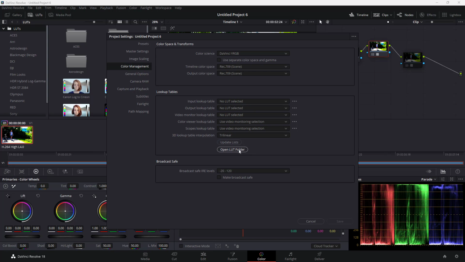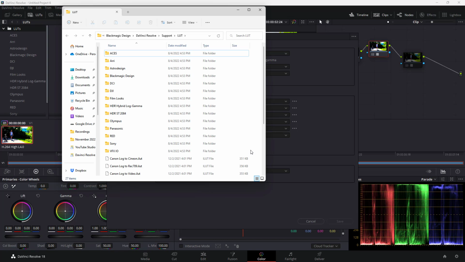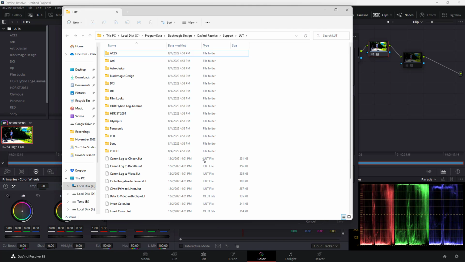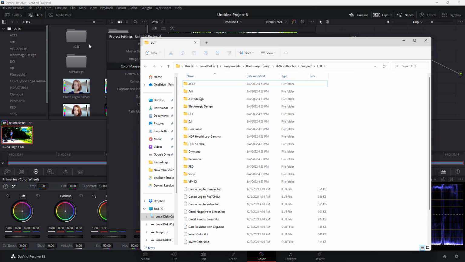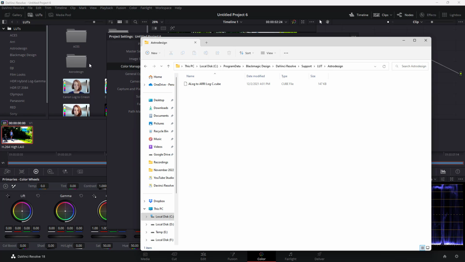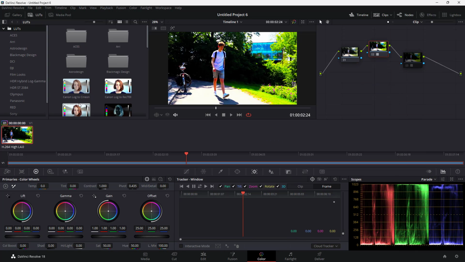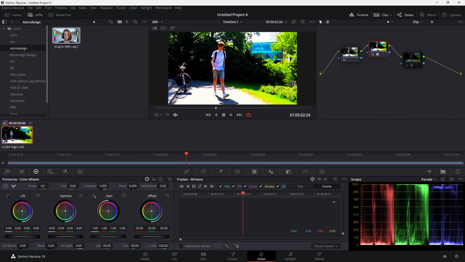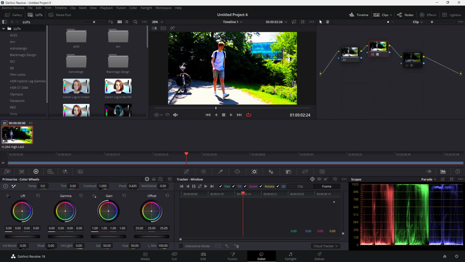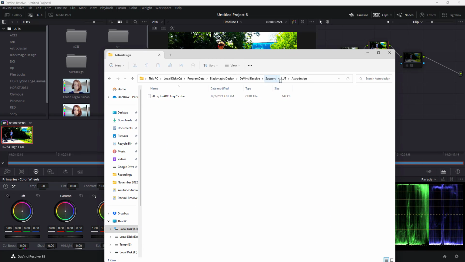So if I click right here, what happens is that it opens up this folder right here. Once you do that, you can see that there are folders like ACES right here. There's Astro Design, and inside there are certain LUTs, as you can see. So if I cancel this, you can see that under Astro Design there is this LUT right here. But let me just go onto the main folder and bring in this folder right here.